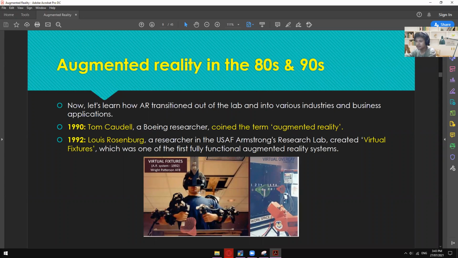Like for example, this man. So in 1990, a researcher coined the term augmented reality. And then in 1992, Louis Rosenberg, a researcher in the USAF Armstrong Research Lab, created virtual fixtures, which was one of the first fully functional augmented reality systems. Though before 1968, meron nang idea, hindi pa siya ganun talaga kaganda. Parang 2D pa rin lahat. Hanggang sa dumating itong year 1992, coming from this man, Louis Rosenberg.